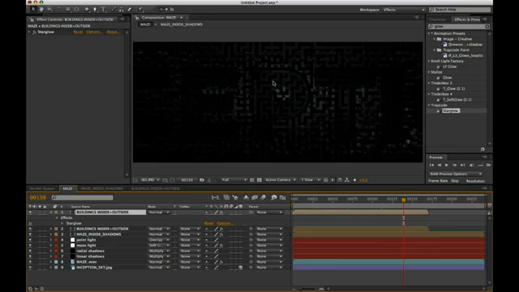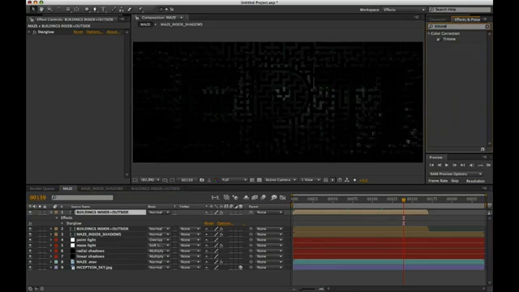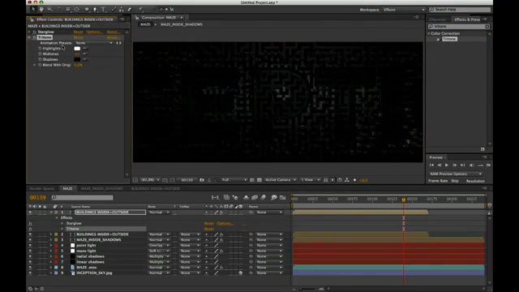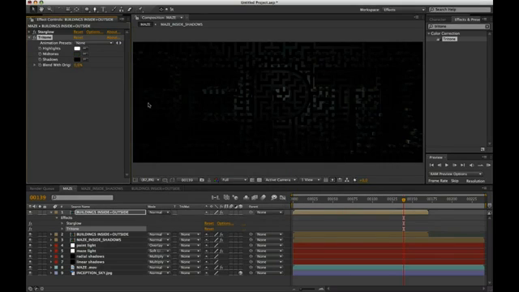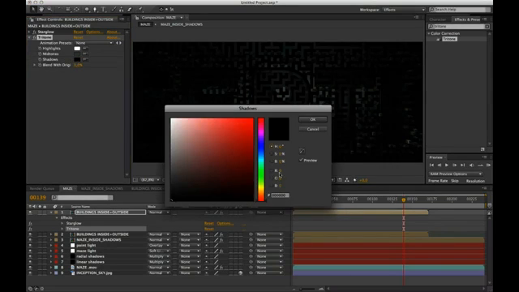To complete our project, we apply a tritone effect, with the following values: highlights, white. Midtones, 75, 87. Shadows 21, 29, 30.